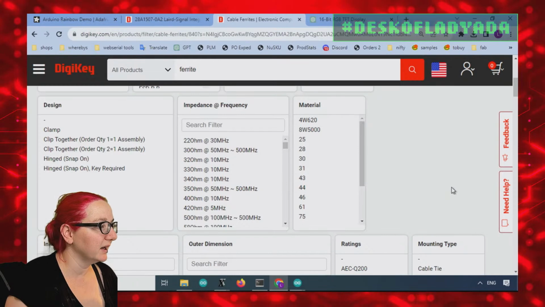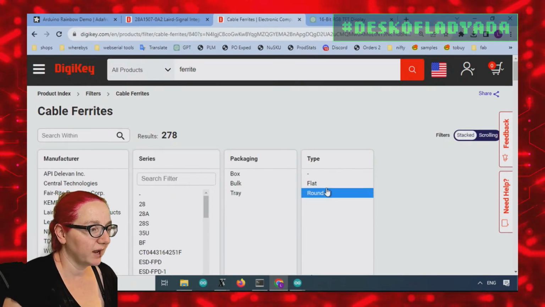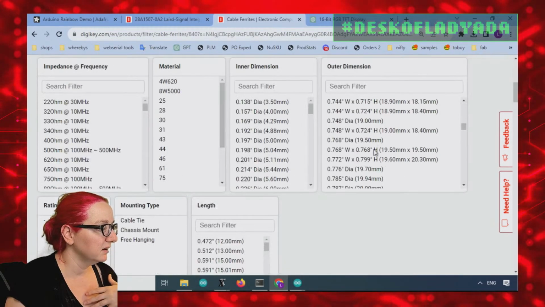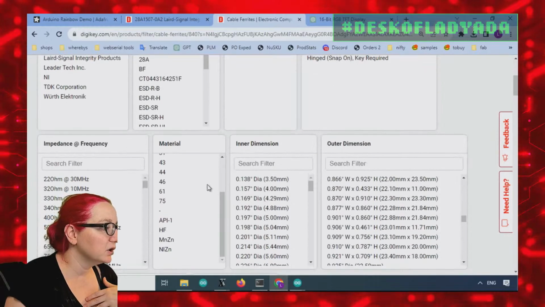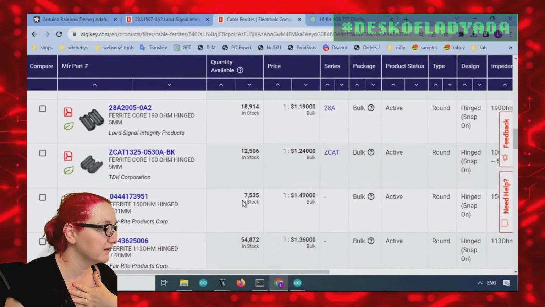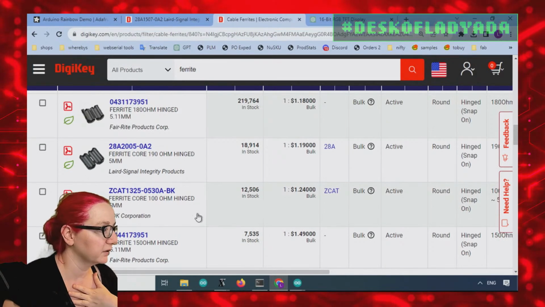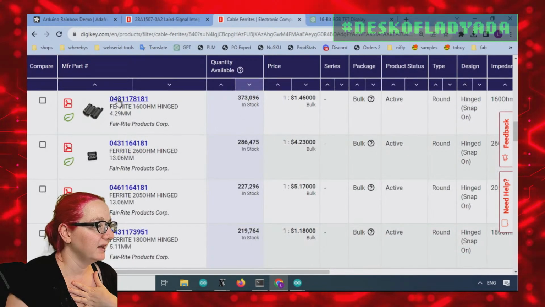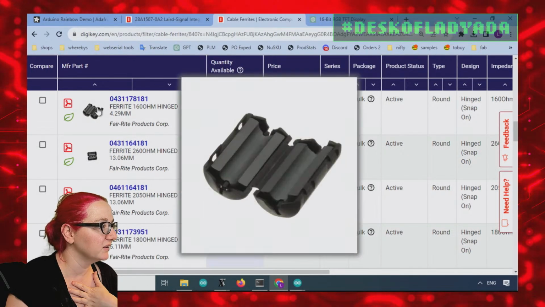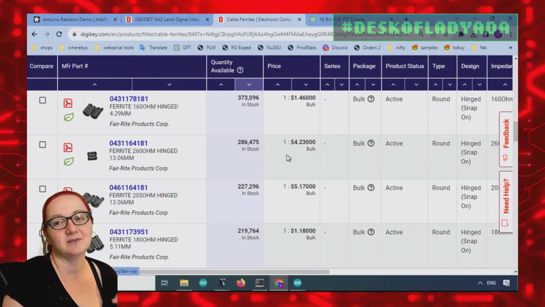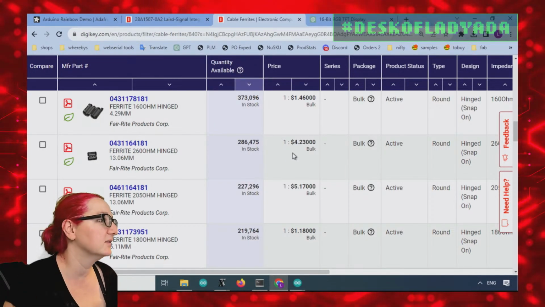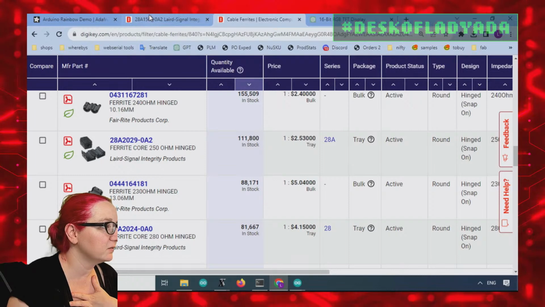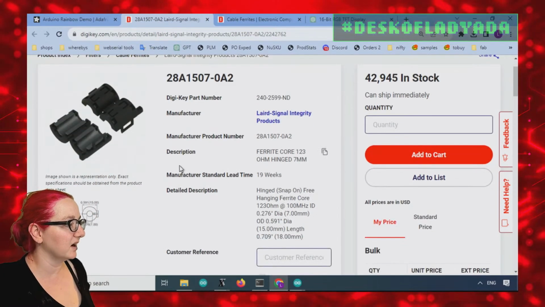Let's see what else we want. I think we want only the round type. And so let's do that. And then the material is going to affect that response curve, as you saw. What I did is I just looked at what is the most popular one. There were quite a few options. It looks like Ferrite, it's a good name. A lot of these are good. I think I found this one, they had 43,000 in stock, nice and small.